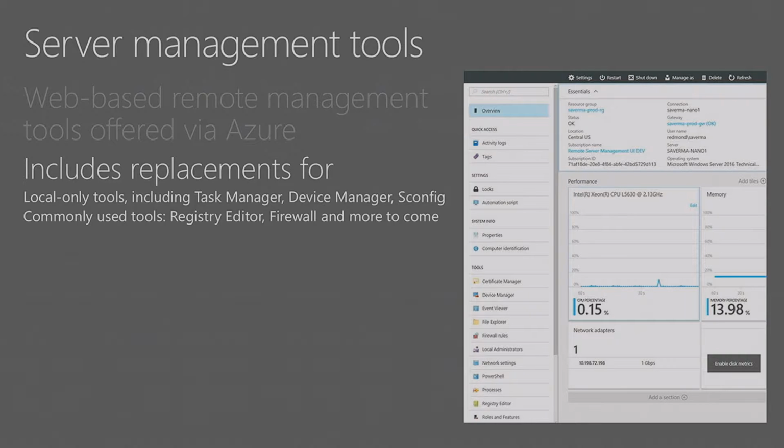So what are the types of capabilities we include? Fundamentally, when we started off, it's really tools that have always traditionally been local only. Things like Task Manager, Device Manager, sconfig on server core. Also, we wanted to add other commonly used tools like Registry Editor, Firewall. The next slide is going to give you a full set of the tools we support today. But essentially, think of this as an alternative to remote desktop.